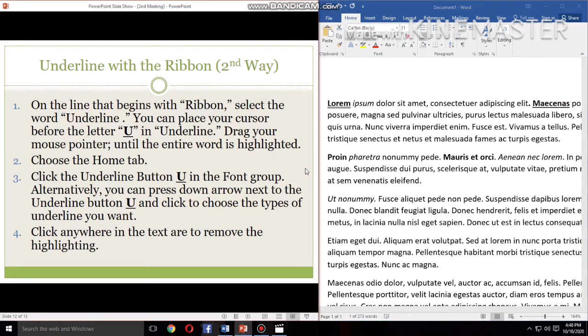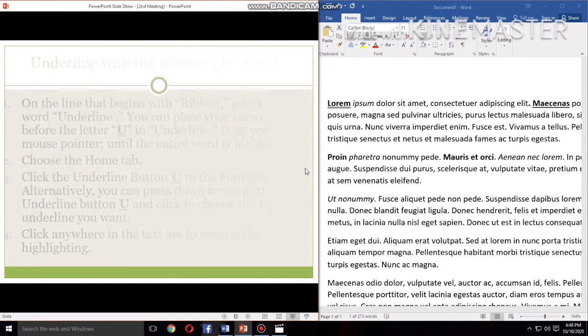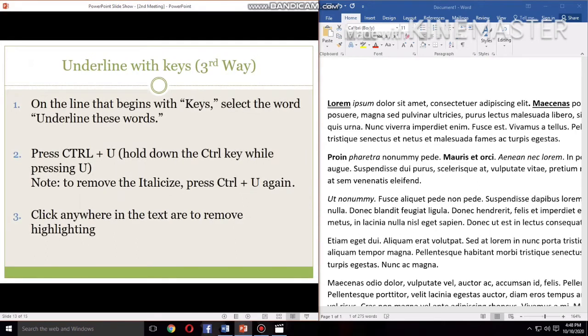So the next way, or the third way, is underline with the keys, which is the keyboard. Based here on the line that begins with keys, select the word underline. And then now we need to highlight a word, for example this one, the word that we put in italic style. Press Ctrl plus U, hold down the Control key while pressing U.